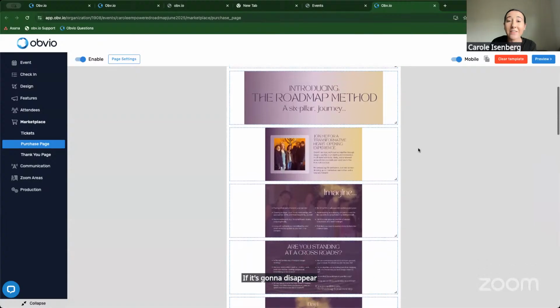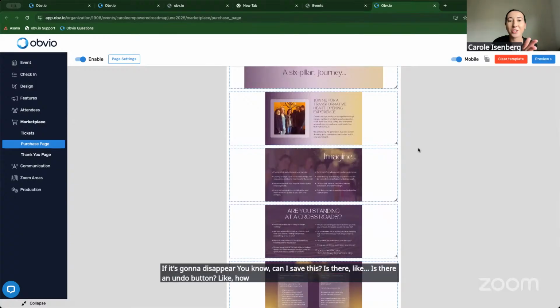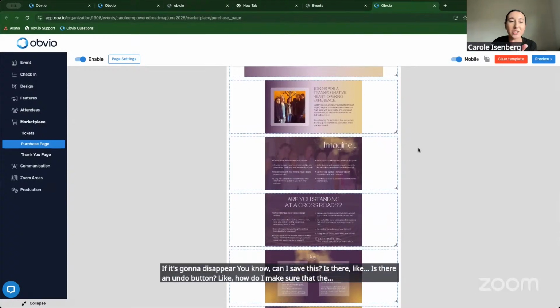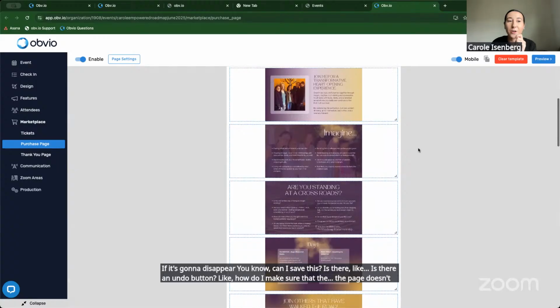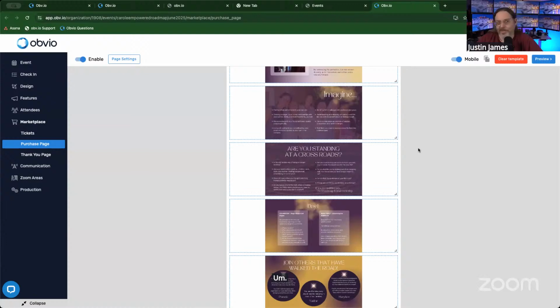You know, can I save this? Is there an undo button? Like how do I make sure that the page doesn't just restart on me? It should never restart unless you click the clear template button and say yes.